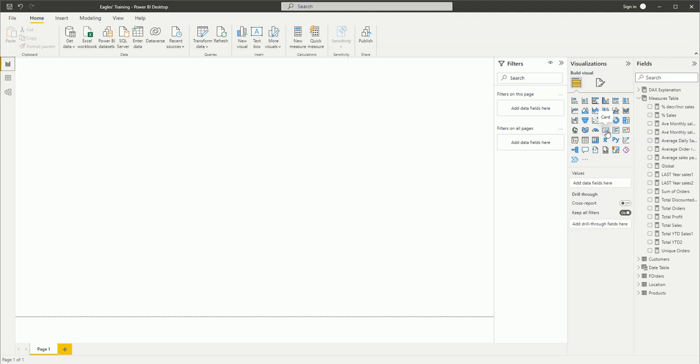Card is used to show KPIs, right? Map, of course, to show maps. Filter to filter your visual, very important, right? The decomposition tree to do root cause analysis, right? And then we have waterfall chart. So waterfall chart is suitable when you are comparing percentage decrease and increase, so you use a waterfall chart, right?